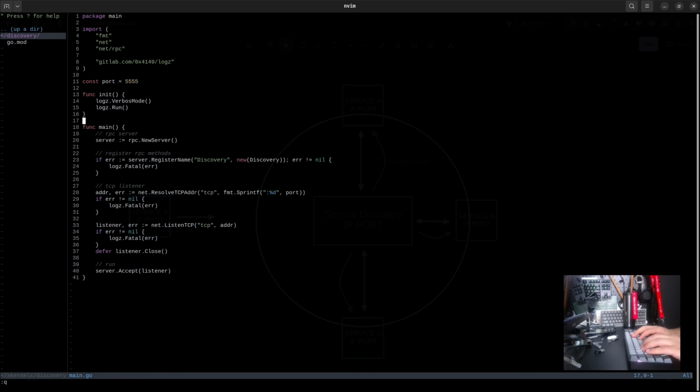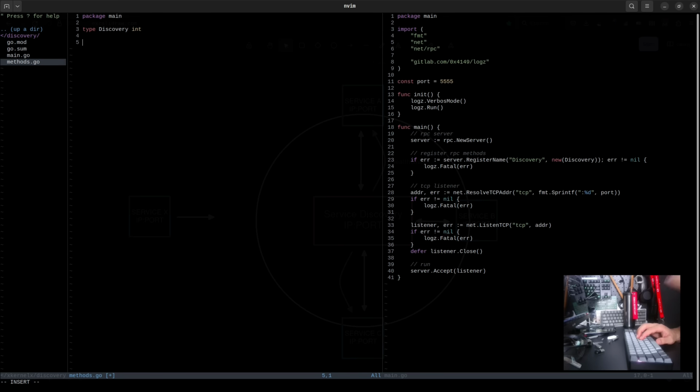The first thing I created here is the RPC server and the TCP listener to receive requests from other services about getting the IP address of another service. Next, I need to create the methods for this RPC.